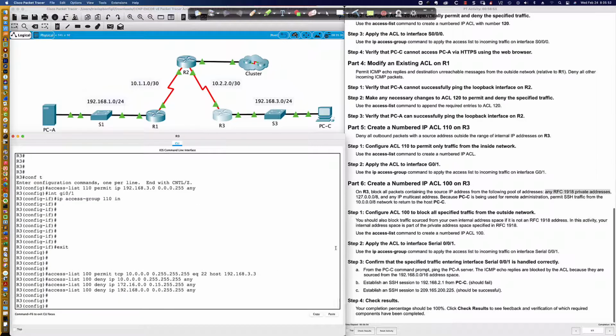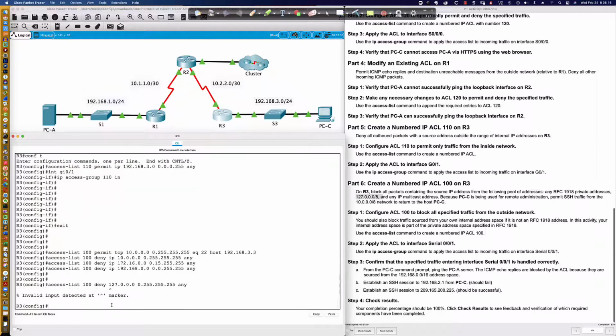Now, okay, so this is kind of an easy one here, right? This is like the 10 dot. So we're going to come back and say access list 100. And we're going to deny 127, that loopback address, 0.0.0, and it's going to be 0.255.255.255 any. So that's kind of one of the easier ones to deal with. Now, deny IP. Forgot my IP in there.